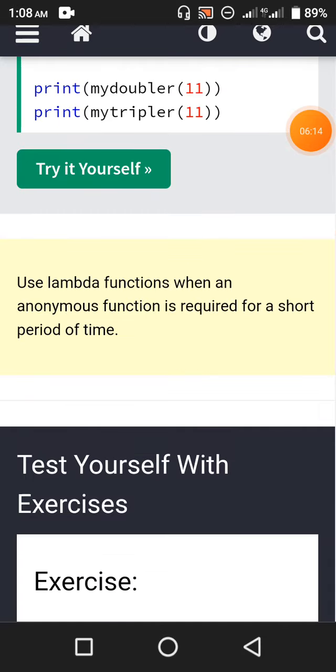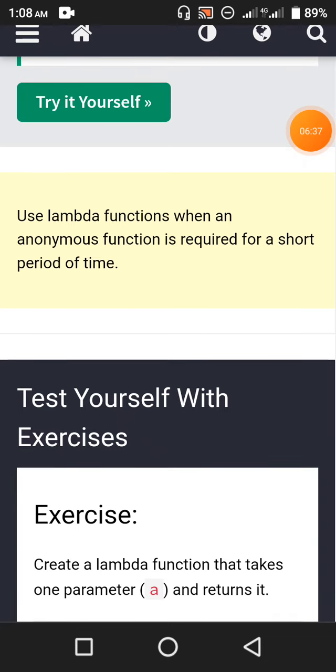Use lambda functions when an anonymous function is required for a short period of time. Anonymous means no name, no identity. So use lambda functions when an anonymous function is required for a short period of time. Since it is a very short period, we won't need it in the long run, so we don't need to name it. We like to call it anonymous, and that's what lambda functions are.